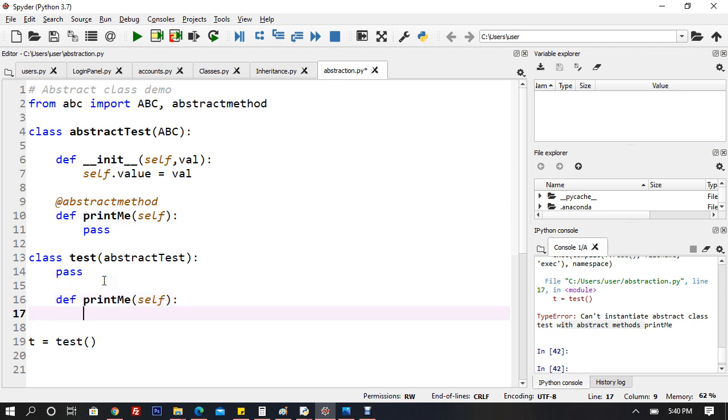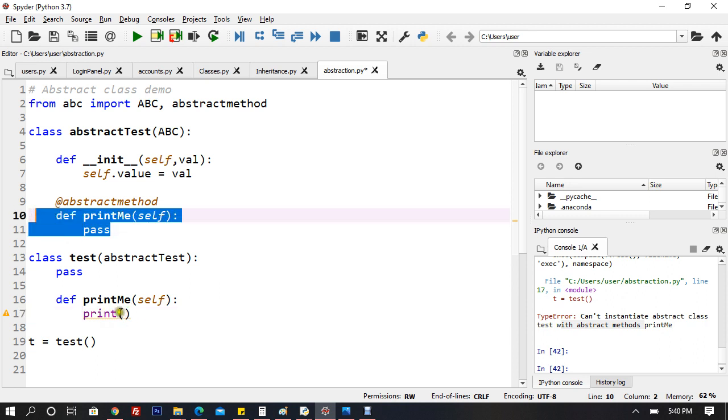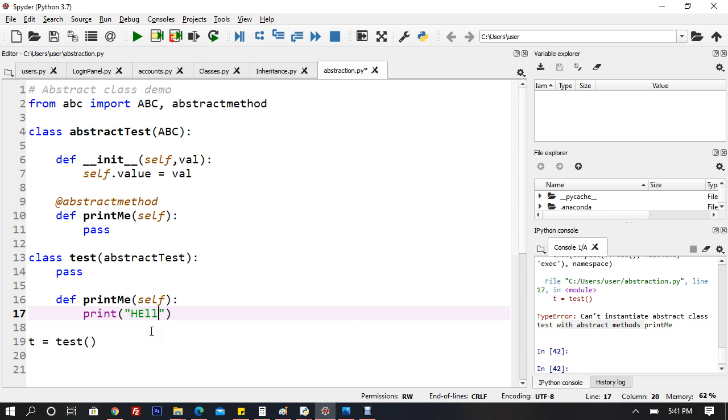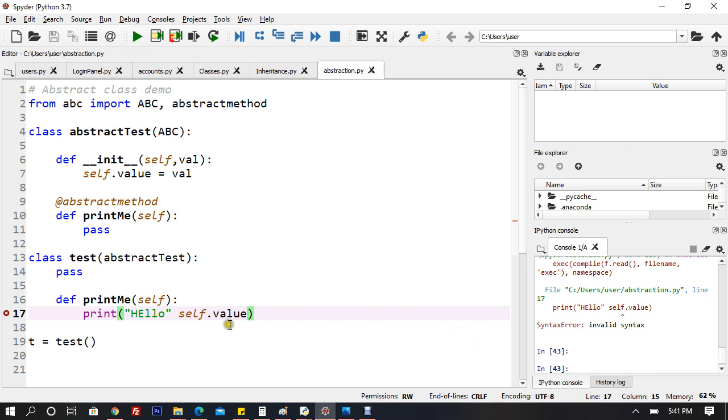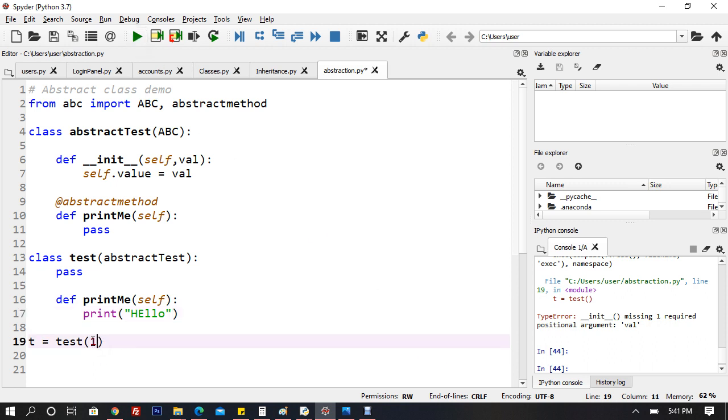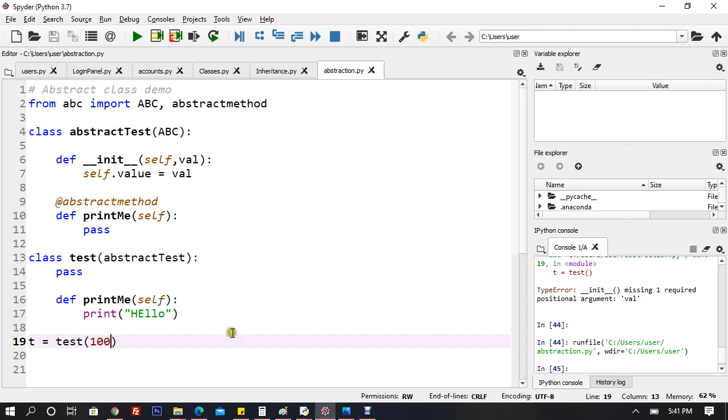So now I'll say define, but here it's only declared. I'll define here. This is called declaration and this is definition of the body. So I will say hello. Alright, and let's say we are passing one value here. So I can use that self dot value here. So now the moment I create it, we have to pass an argument, so I'll say 100. We have passed 100, okay, fine.